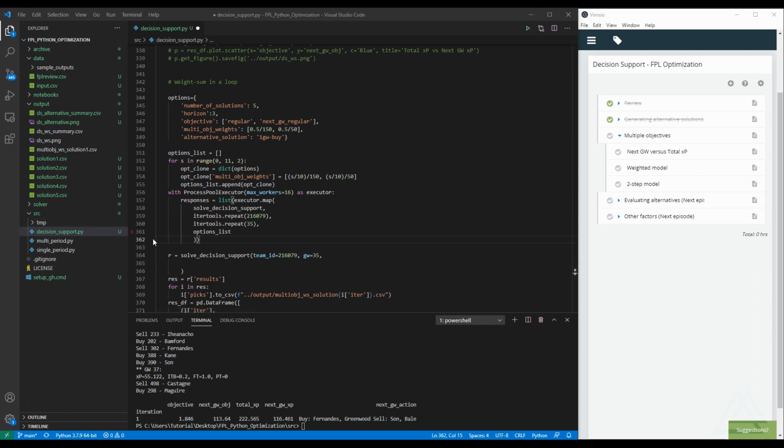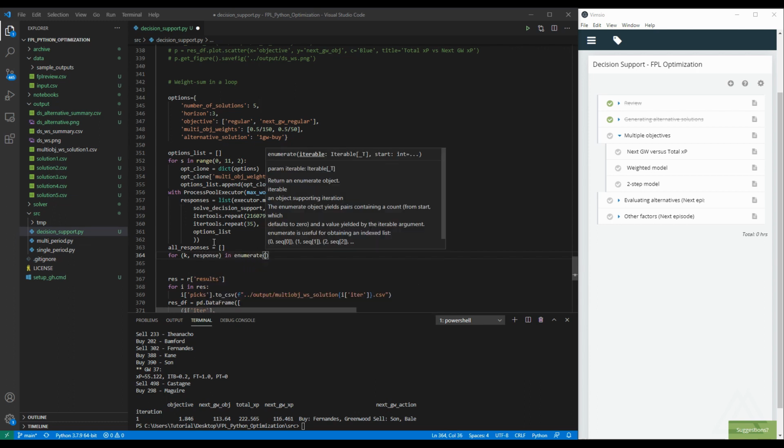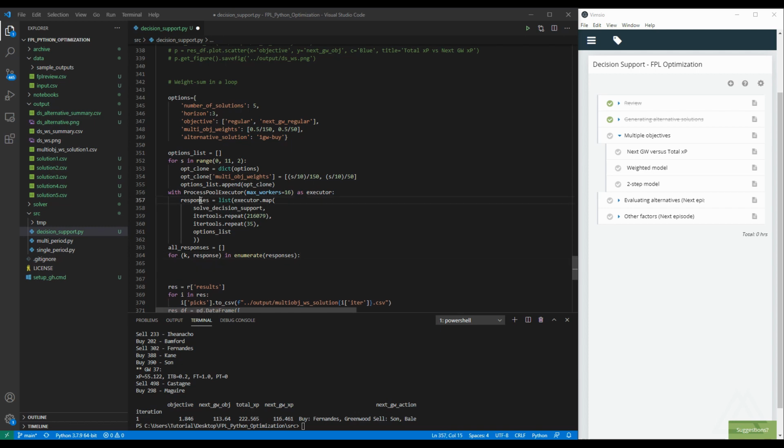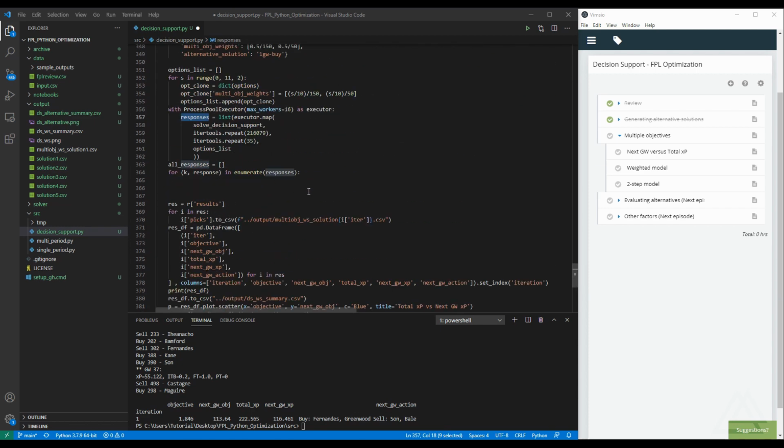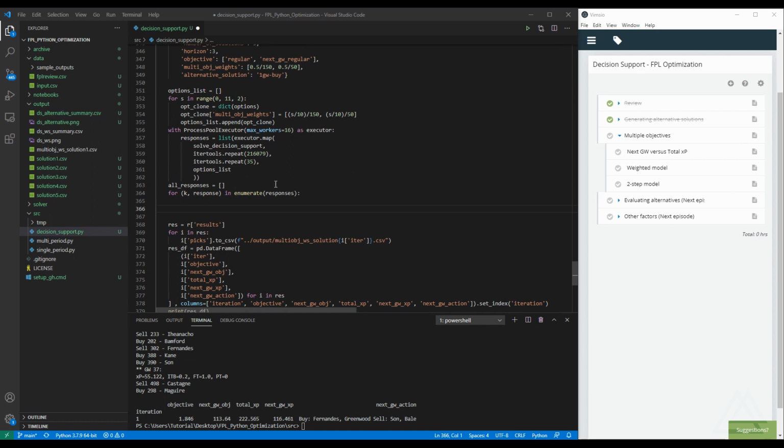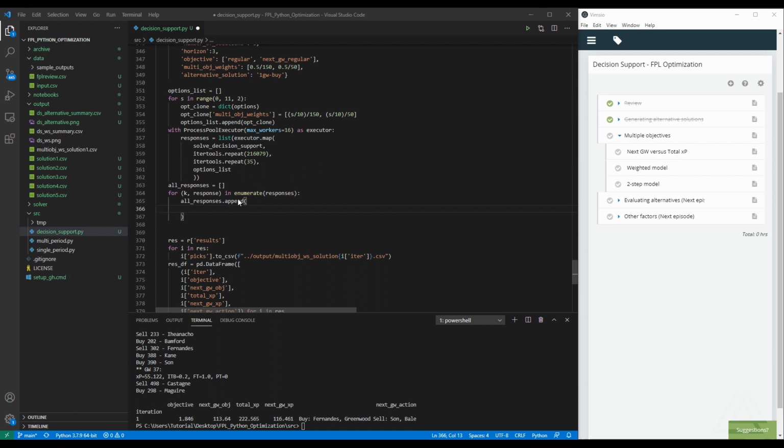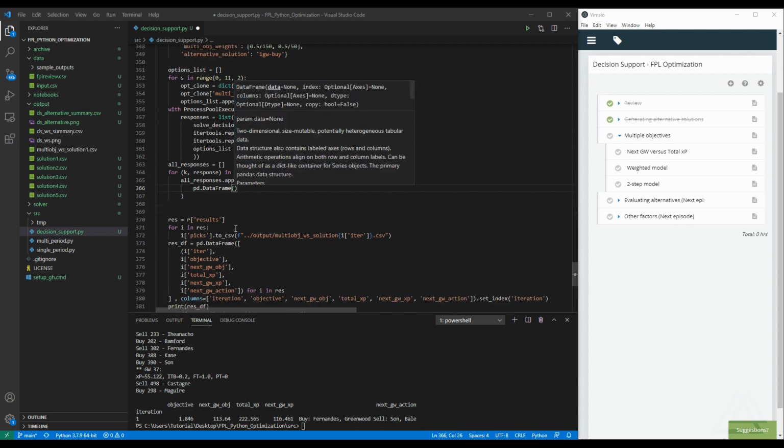And then when we solve all of these, I will get, no, I don't need this part. I will say all responses is equal to an empty array, and then let's have a for loop here for k and response in enumerate responses, because this will return us only these solutions. So we need to match them with the inputs. But anyway, here we will say all responses append, and in here we will actually create a separate data frame for all of those, and this will be similar to what we have here.